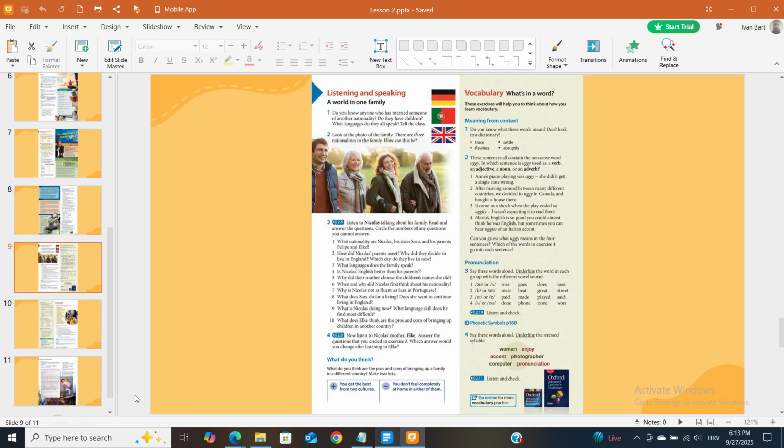1. Do you know anyone who has married someone of another nationality? Do they have children? What languages do they all speak? Tell the class. 2. Look at the photo of the family. There are 3 nationalities in the family. How can this be?